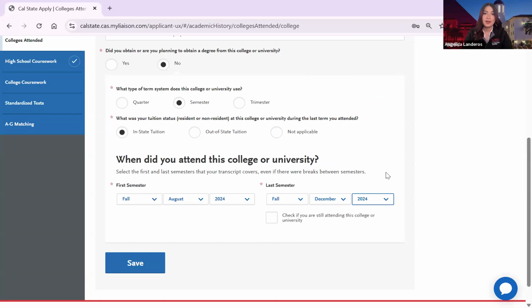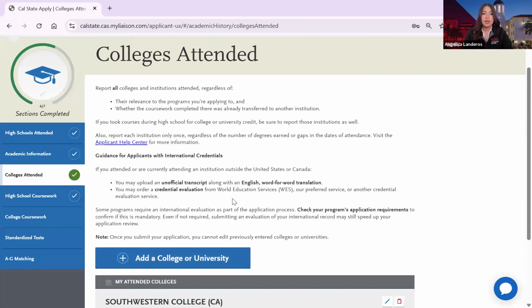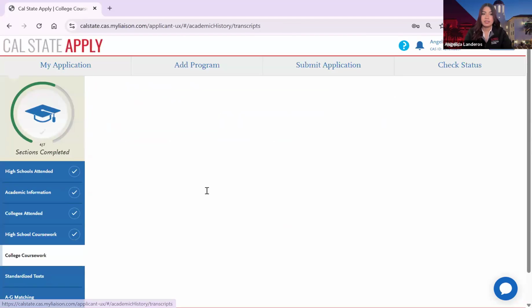Now, if you're someone that is currently taking classes this semester, or you're planning on taking courses next semester, then you can check this box right here, if you're currently attending the college or if you have plans to do that for next year. So we will save and continue. After we do that, then we will go to college coursework on our side.